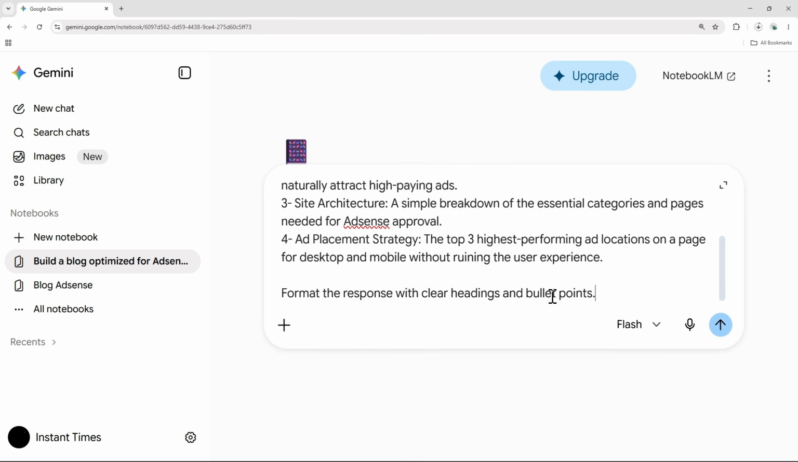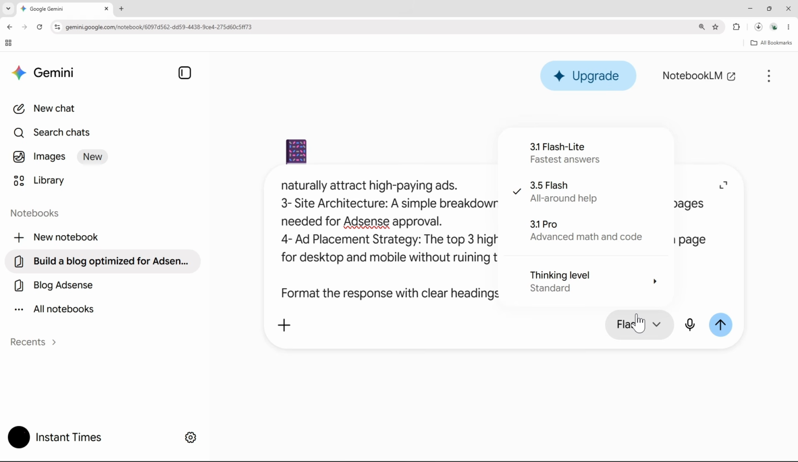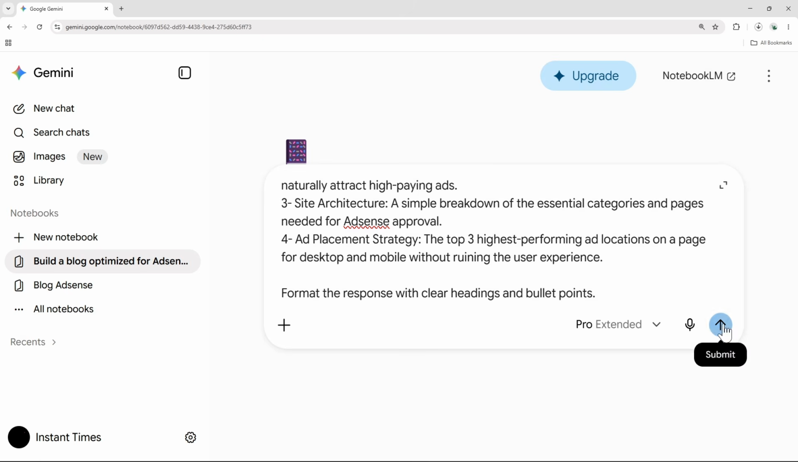After that, Gemini lets us choose between several AI models. These models are free to use, although they have usage limits. For this task, I selected the Pro model because it is better for deep research and complex reasoning. I also changed the thinking level to extended to get more detailed and accurate answers. The faster models are excellent for quick questions, but when you are solving more complex problems, Gemini 3.1 Pro performs much better.